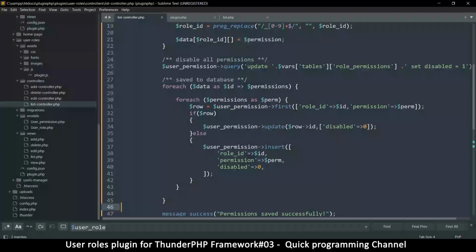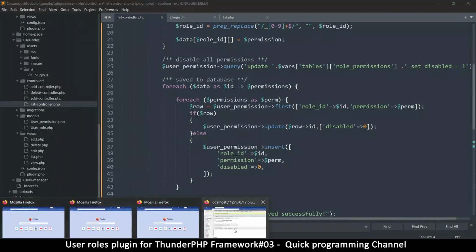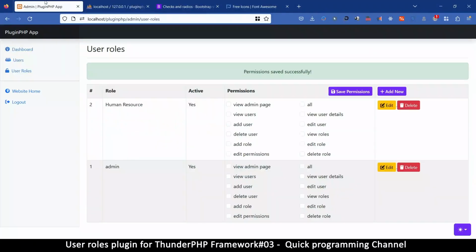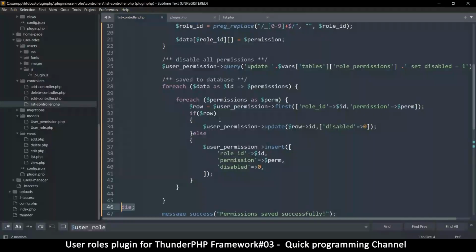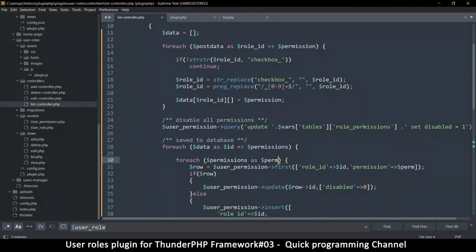That is not cool. Okay, so what's happening here? Let me put that die part to see what's going on. Let's go back here. Let's do that. Okay, so there we go. Undefined array key row permissions on line 25. Where is this? 25. Right, row permissions. It doesn't know this one.